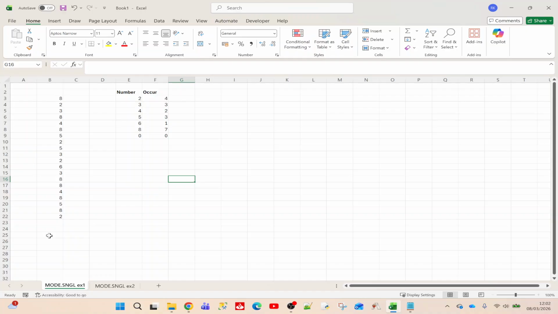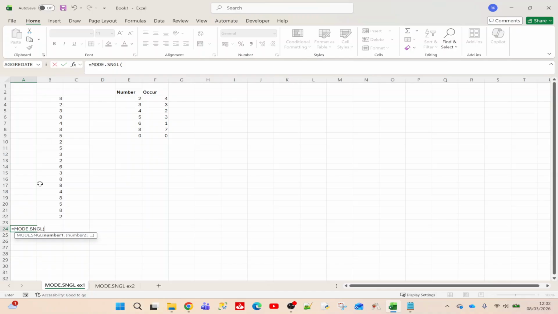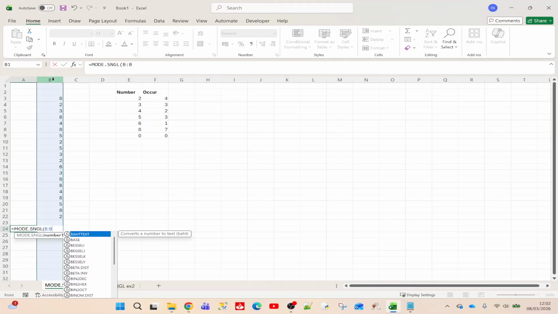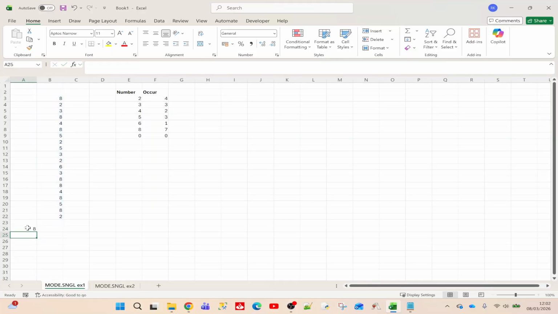What the MODE.SNGL function does is you give it a list of numbers and it will tell you which number appears most in a given list. As a quick example, I'm going to say equals MODE.SNGL, and I could give it this list, but I'm going to just select the whole column. And it tells me that the number 8 exists most within this list of data.